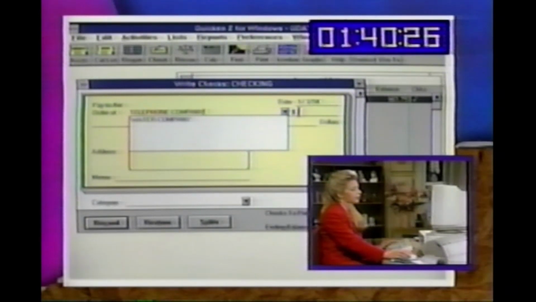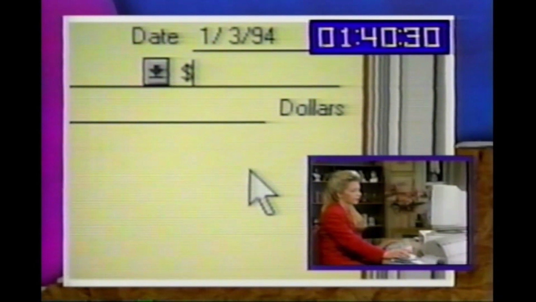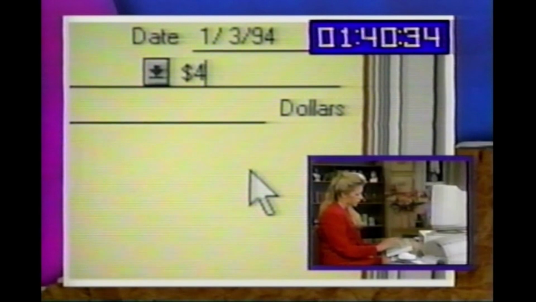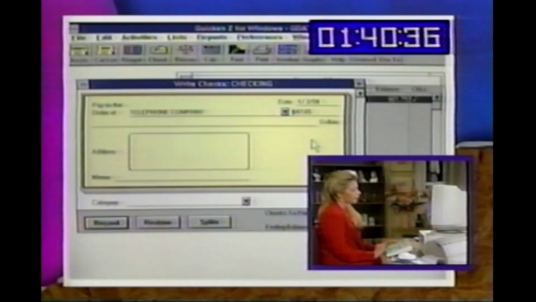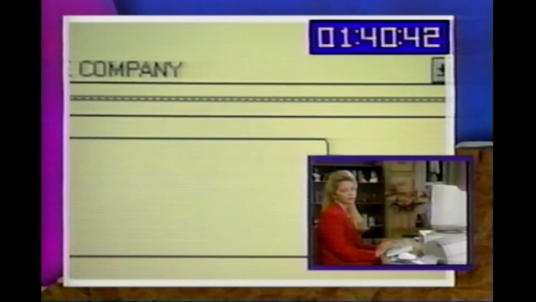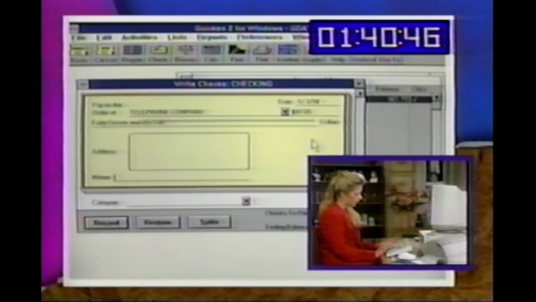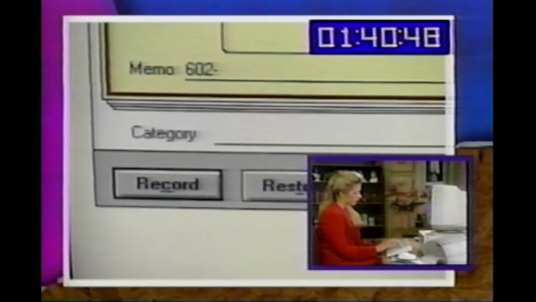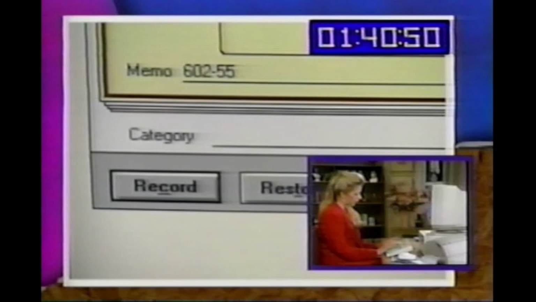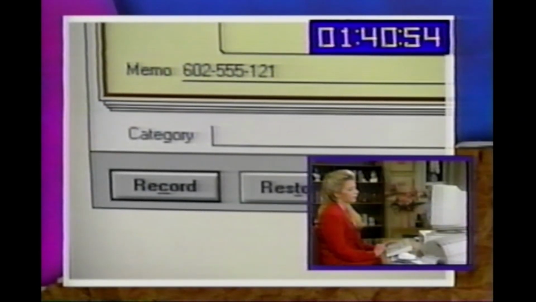I'm going to go back to the amount field by moving the mouse pointer there and clicking the left mouse button. I'm going to put in the amount for my phone bill, $47.65. Press the tab key, and Quicken fills that out for me, just like the bank likes it. That's my address field, and the phone company gave me an envelope. I'm going to tab down to the memo field and put in my phone number, because I always like to have that on my check. And then I'm going to go down to category by pressing the tab key.